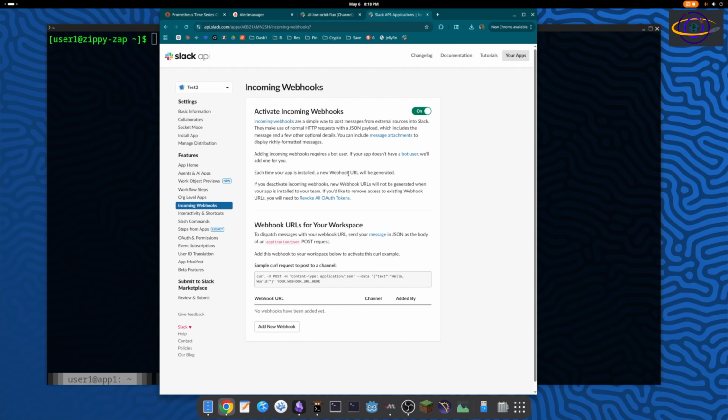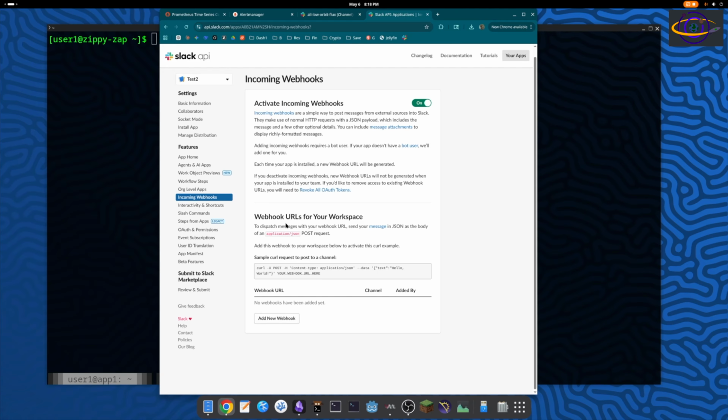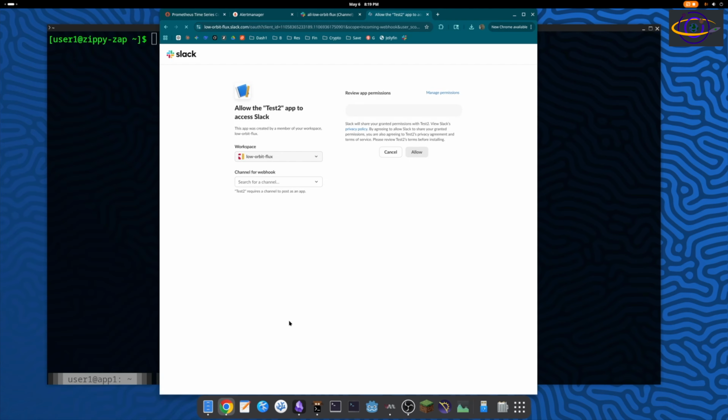This is going to give you a sample webhook. You're basically going to scroll down if you need to. If not, you're going to see webhook URLs for your workspace. And you're going to say add a new webhook. From here, you're going to pick your workspace, and then pick the channel in your workspace.